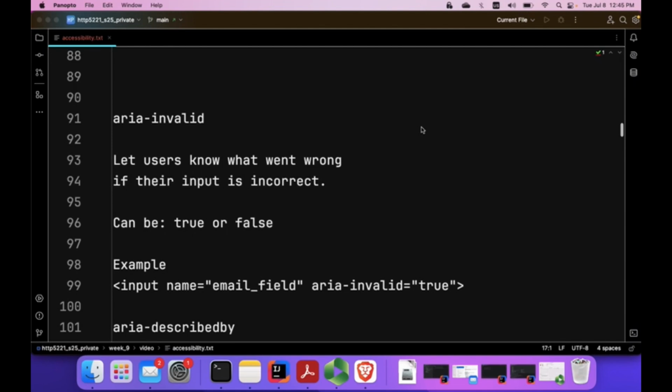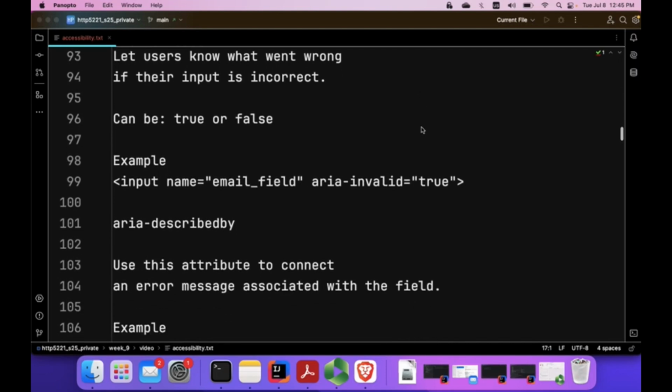We are using the aria-invalid attribute for that case, and it can be true or false. So let me show this example. I have an input named email field, and let's assume this input at this moment is not valid. Maybe it's required and there is nothing there, and the user is trying to submit the form. So this input is in the error state, and we would like to add aria-invalid and set it to true. So that now this input is signaling to the screen reader that it's invalid.